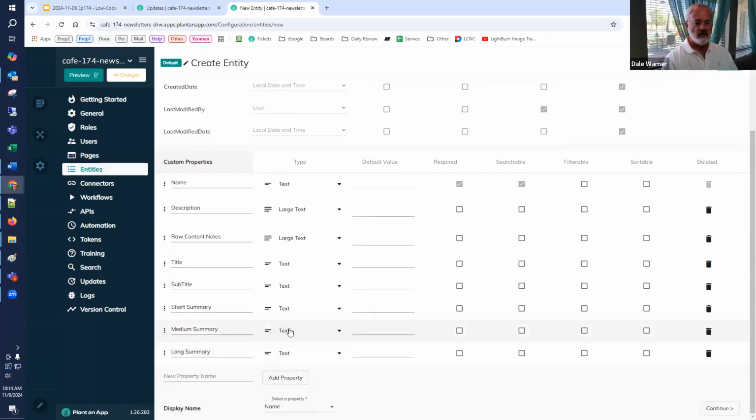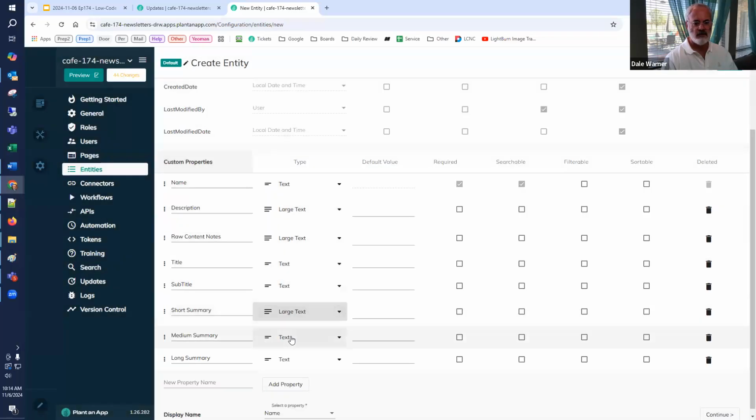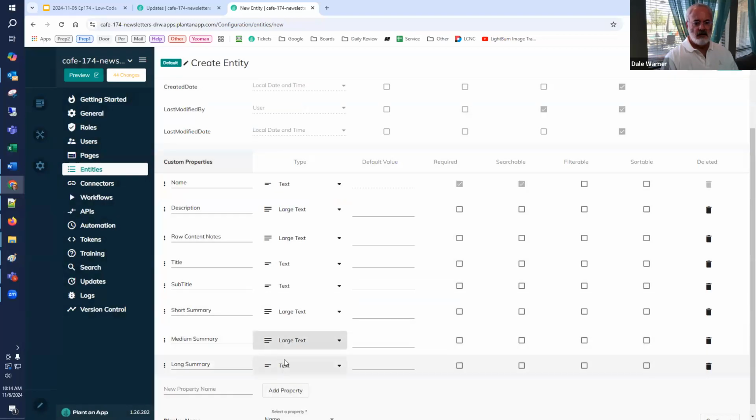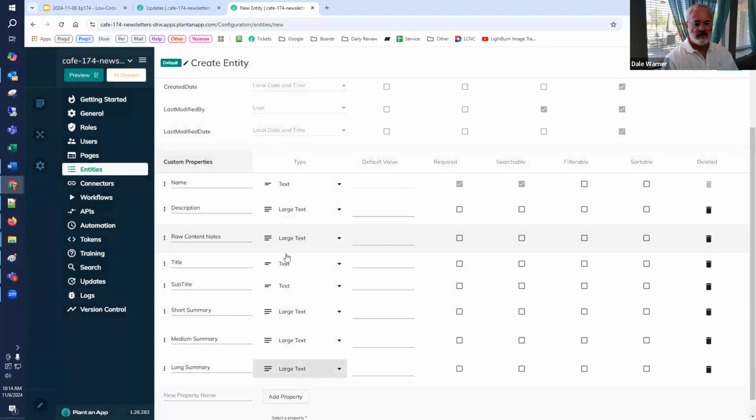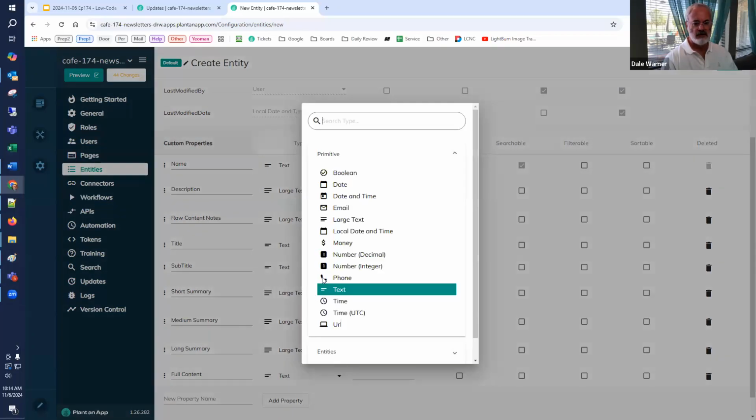And these medium and long ones might be large. Well, we'll tell you what, we'll make them all be large text so that whatever comes in, we won't overflow the size of the field. Large text, so large text all around. And then the article, the full article itself, is going to be called full content, and that also will be a large text.